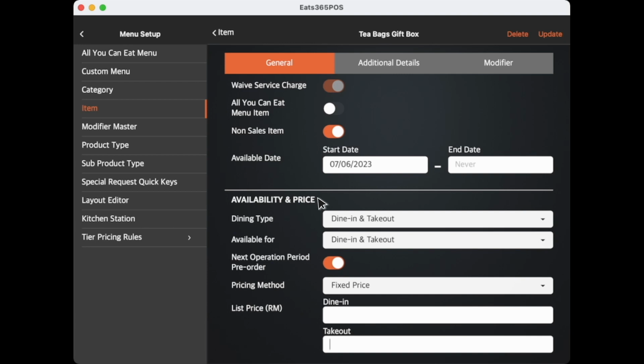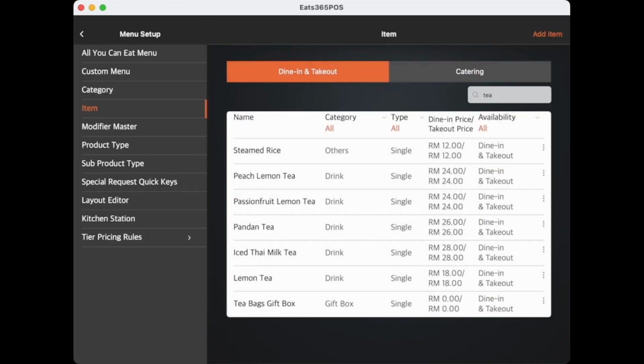if some of the restaurant they want to make the non-sales item free, they can also just set the price at zero amount will do. So for example, my tea bags gift box here, I'll put it as dine in, the price is zero, take out, the price is also zero. And then once all the information is completed, we can now save it and let's see what happened to our ordering page.